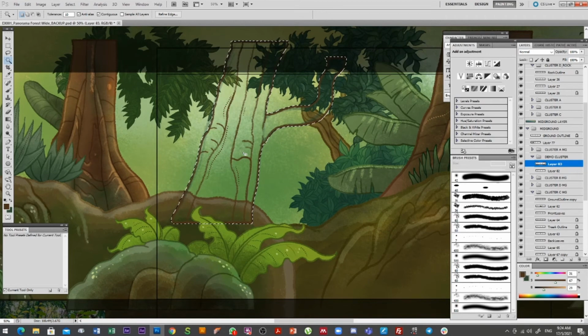Now you're going to select inside. You've selected inside by doing Control Shift I. Now this is the outline tree. Okay, so this is the tree's outline.